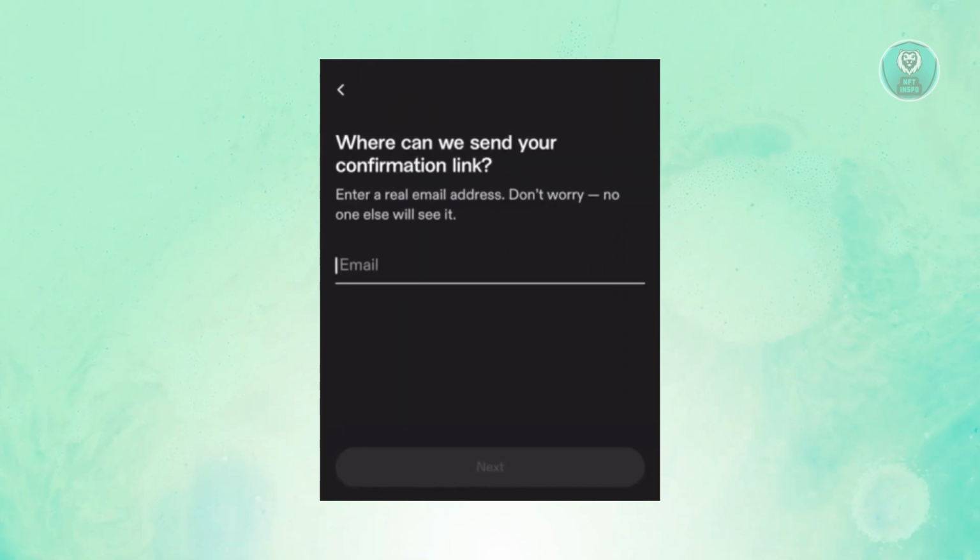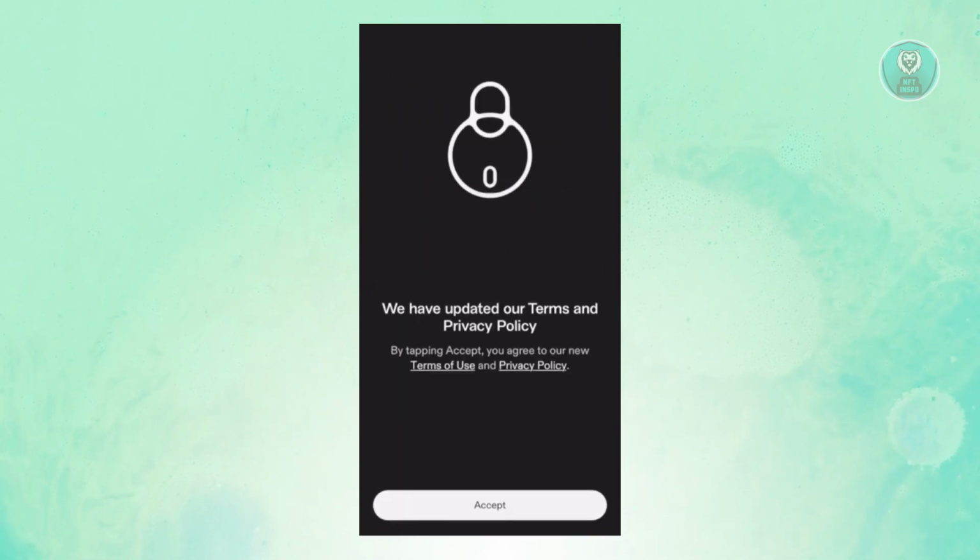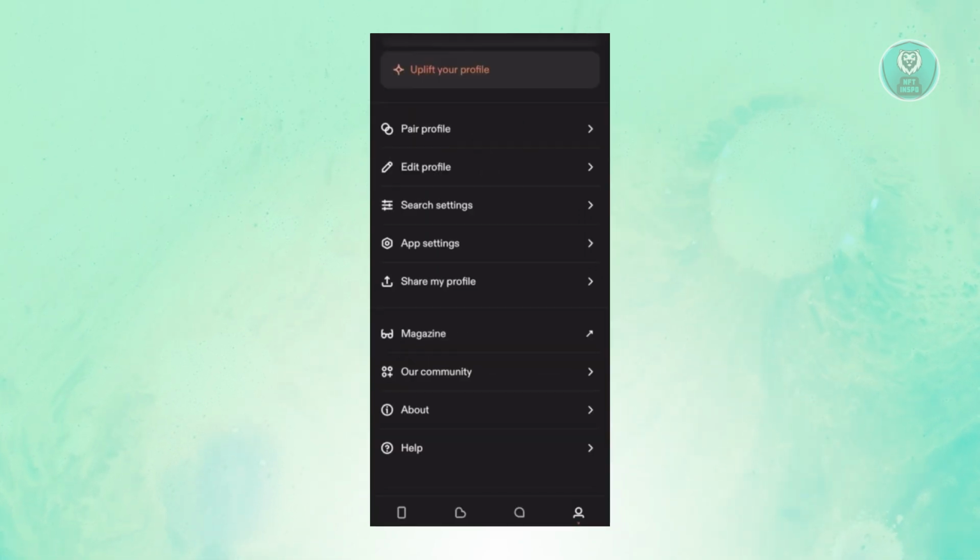Like I said before, it will send you a confirmation link, so just enter your email here if you've chosen the email way of creating your account. Now, it's going to ask you to agree to the terms and privacy policies. Go ahead and click on the appropriate links if you want to read them, but let's click on accept first. Now, from here, you have four options.